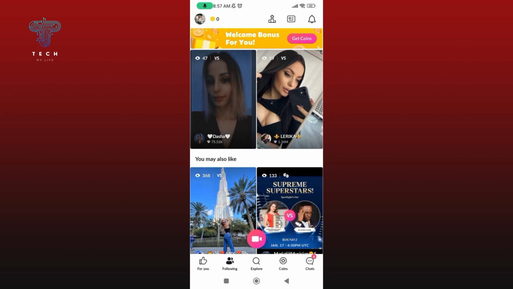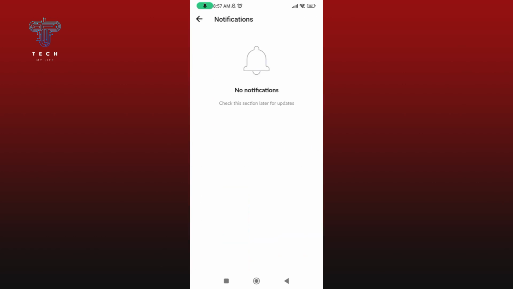Make sure you are logged into your Tango account. Now tap on the bell icon at the top right corner of your screen. All your notifications will be available under this option. And this is how you can check notifications on Tango.